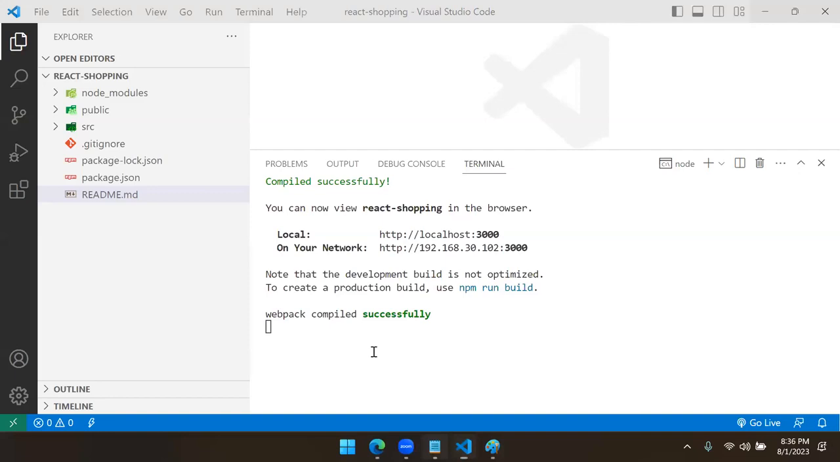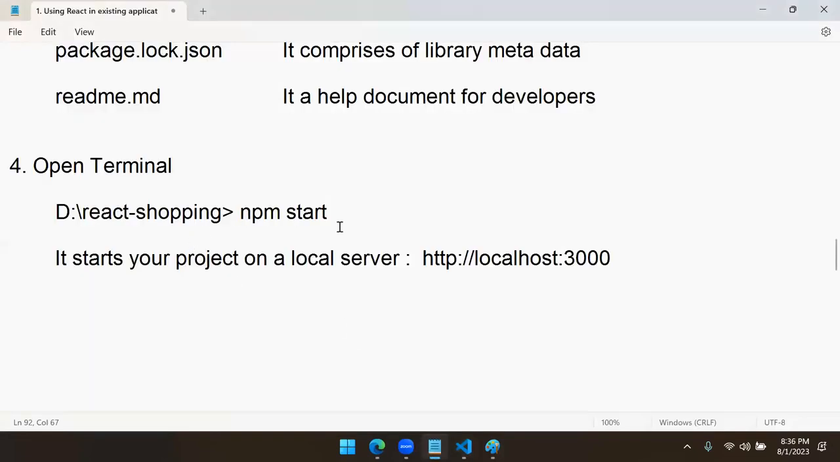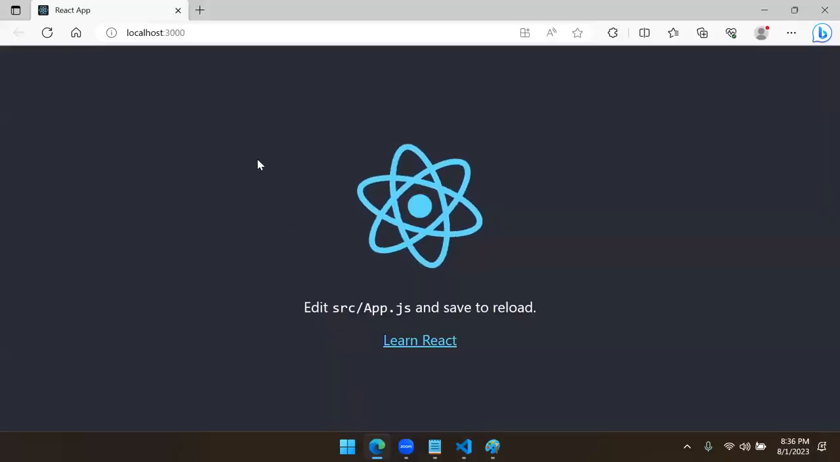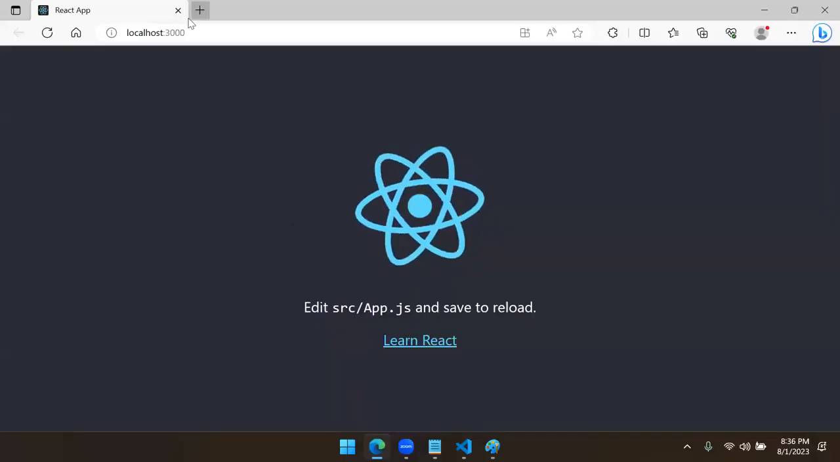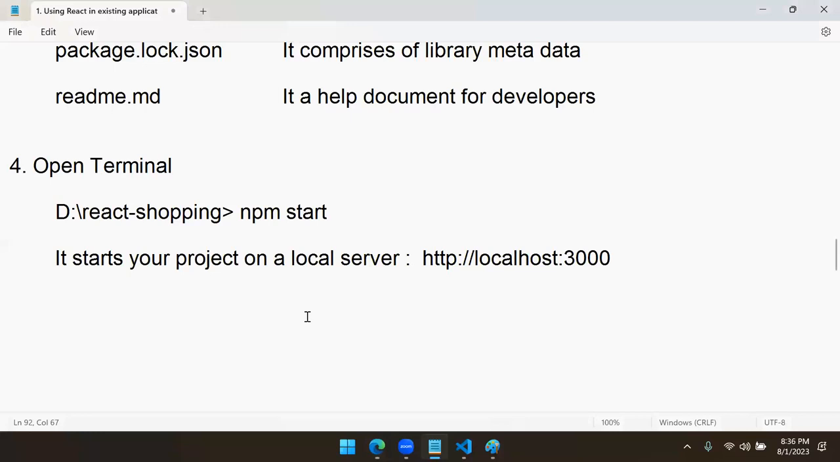We have to run the command. What is that? npm start. If the browser is not launching automatically, you don't need to worry. If the browser is not launching, you can request it from the browser manually in two ways.